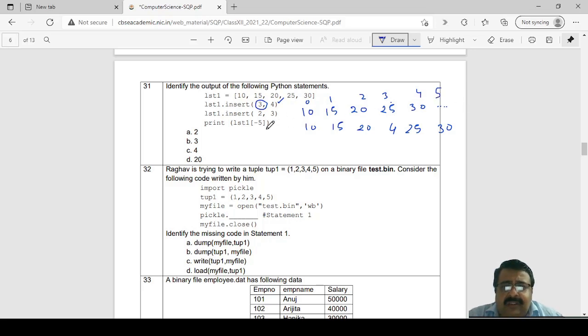Now insert 2, 3 means at the second location we have to insert 3. So now it becomes 10, 15, 3, 20, 4, 25, 30.